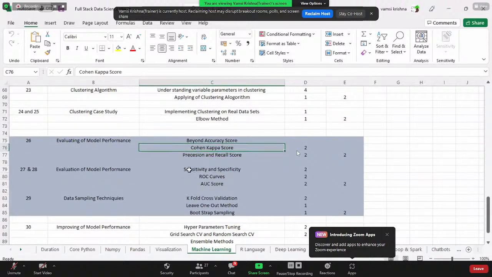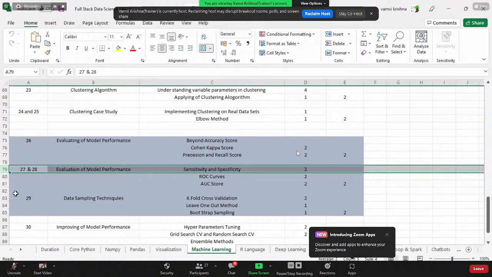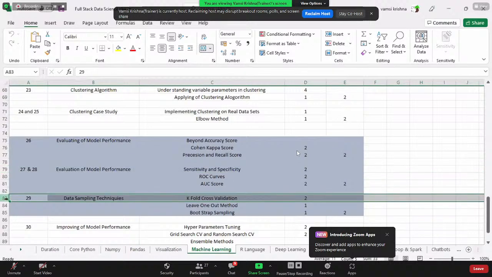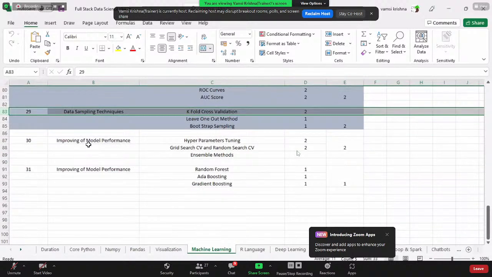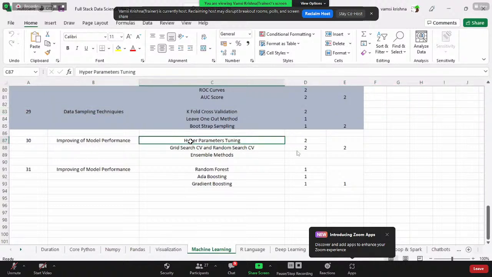Beyond accuracy, what we can do: sensitivity, specificity, and all these things, ROC and AUC scores, data sampling techniques, and improvement of model performance. In improving model performance, guys, these are the methods: hyperparameter tuning, grid search CV, randomized search CV, random forest, AdaBoost, gradient descent.